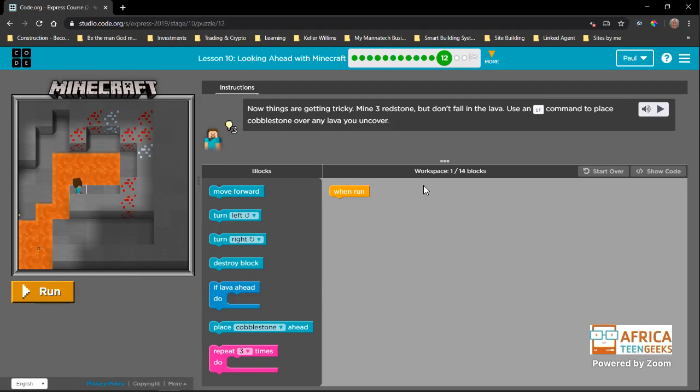Now, some of our lessons are limited to the amount of blocks that we can use. Here in this lesson, we are allowed to use 14 blocks, okay? A good practice is to always try to keep your code as short as possible and still achieve the solution that you want. So there is already one block in this workspace, and that is the when run block. All of the code will always have this when run block, otherwise we can put our code there and there's nothing to start it off.